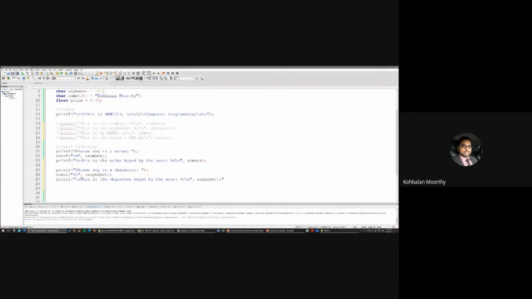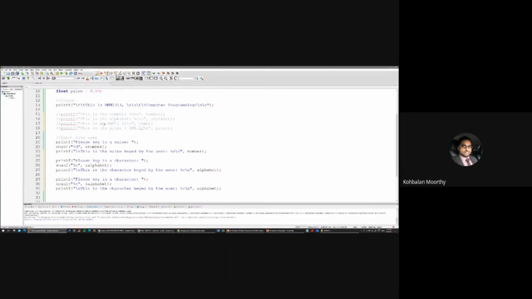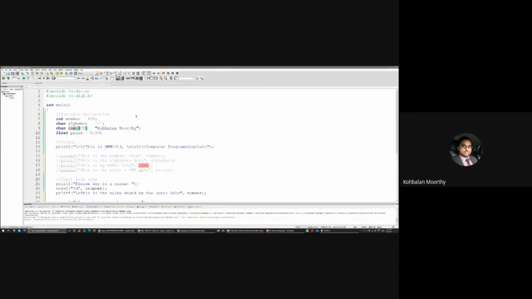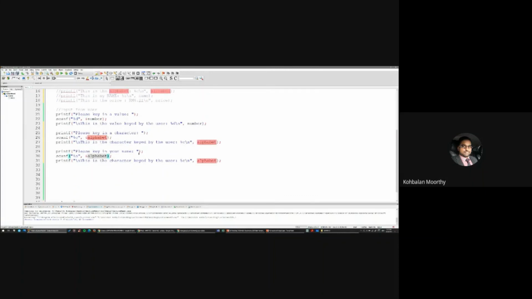Next, I'll do the same for name. So please key in, what do you want the user to do? Key in your name. Name is a string because it's more than one alphabet, and it's in this variable name, and this is the name keyed by the user, string, and from variable name.